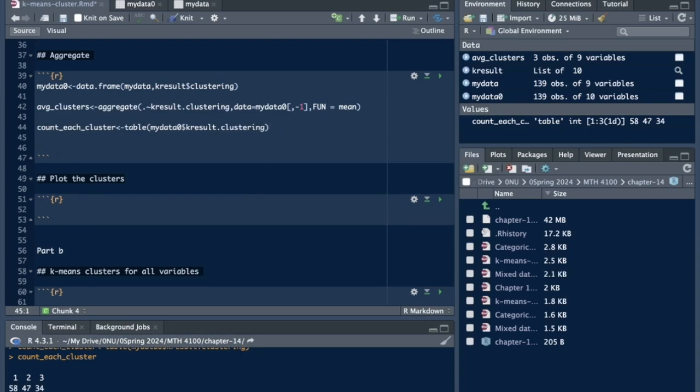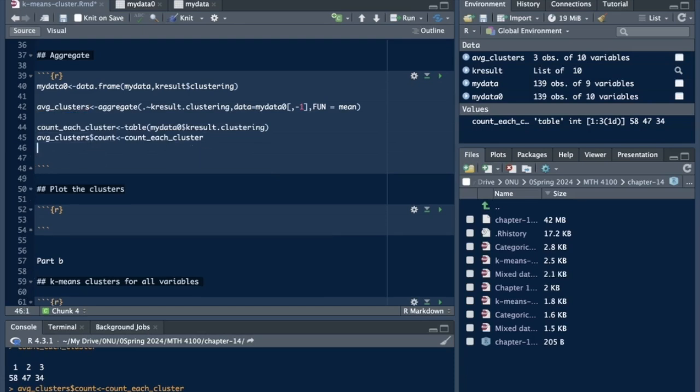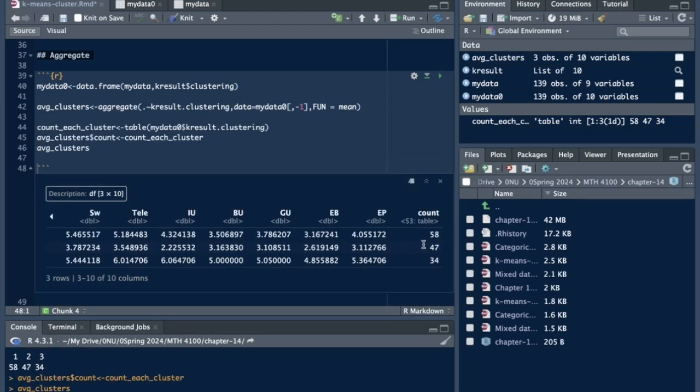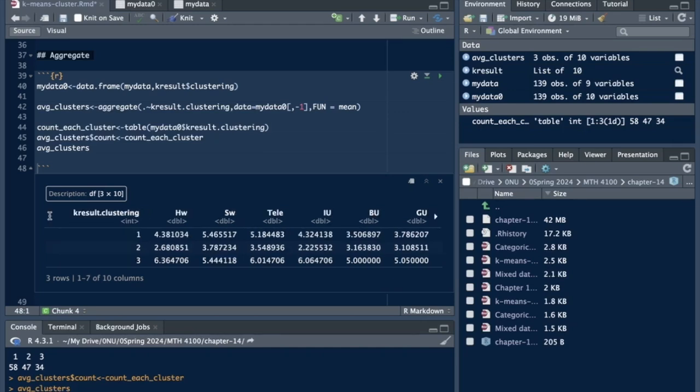And we can add this easily to the average clusters. I'm going to add the count, which is this one. If you don't want to do this step, you can immediately just put this one here. It's straightforward. So you have the average clusters now. Let's check the average clusters. These are the averages for each cluster.